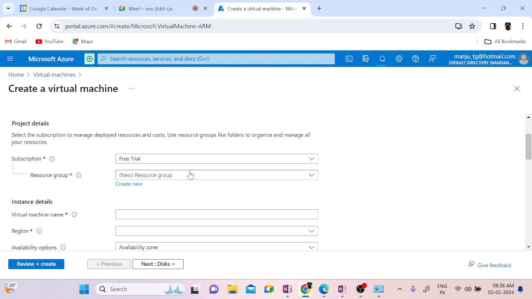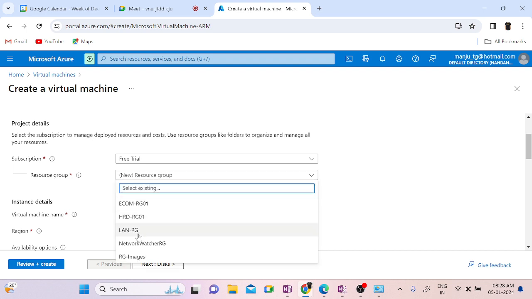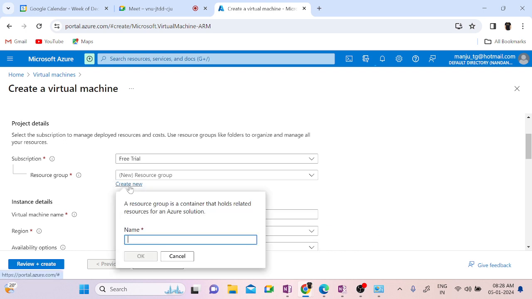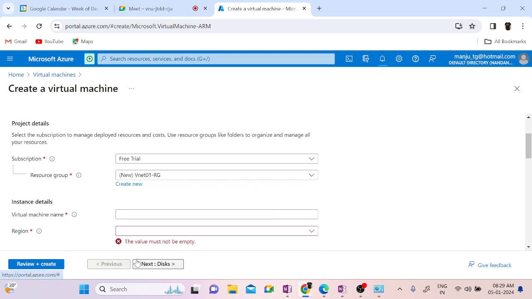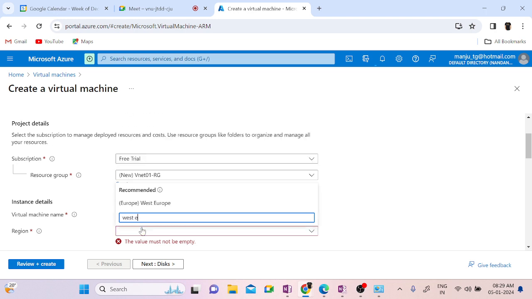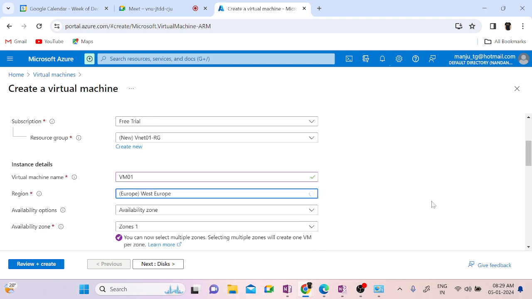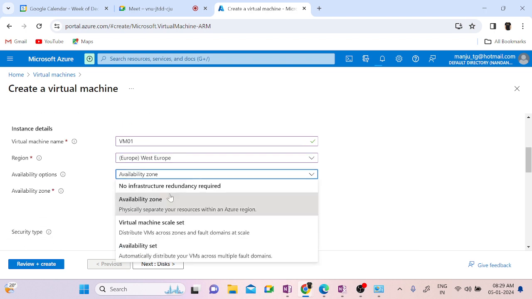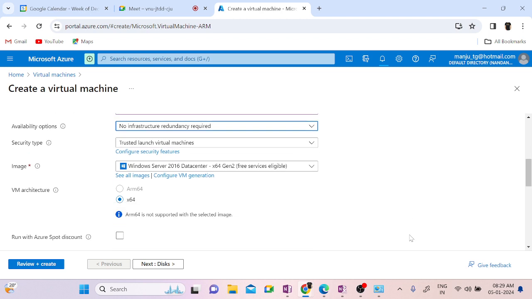Now you need to select the RG. I will put the RG like LAN RG only, or if you want to keep it separate, VNet01 RG. Okay, so fine, I'm keeping that. Virtual machine name is VM01. Region is Western Europe. For availability zone, I don't need any availability option or redundancy because it's my test lab, not a problem.